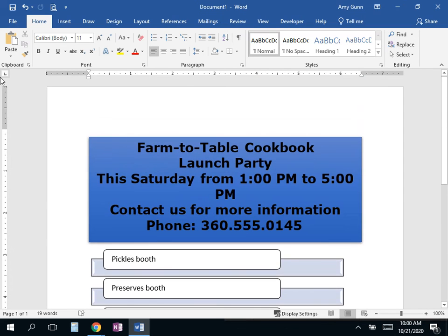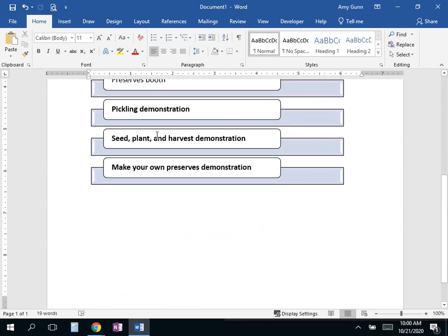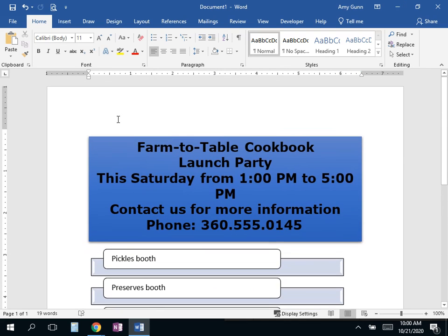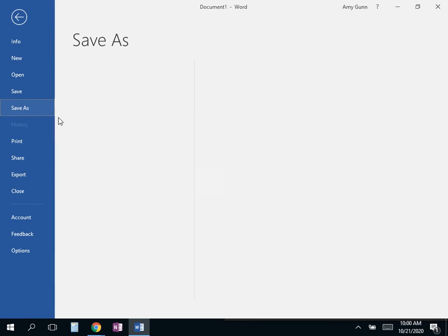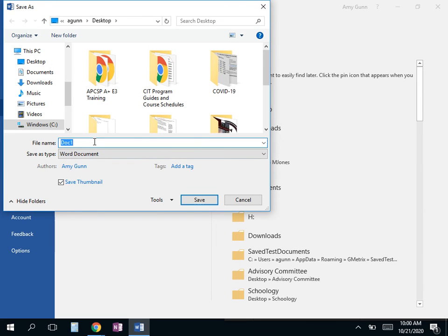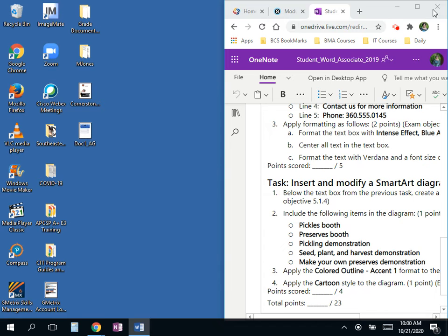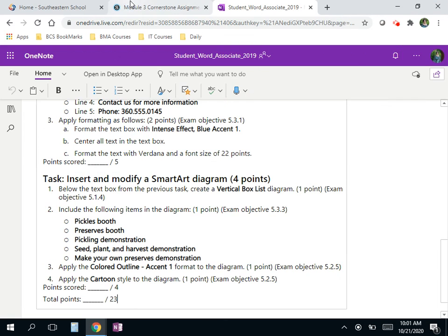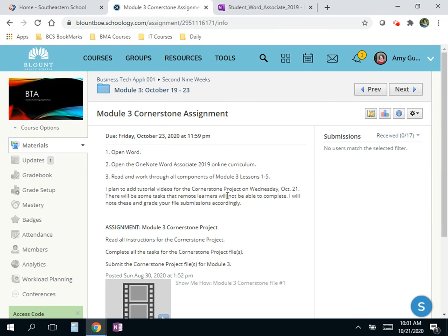So this is File 2. You've made a poster from scratch, and you've applied all the tasks. So then you'll File, Save the document. Again, I always put, well, you can leave Doc1. I'm fine with that. And then I put underscore and first initial, last initial, and save the document. And that's what you'll turn in to the Schoology Module 3 Cornerstone assignment.